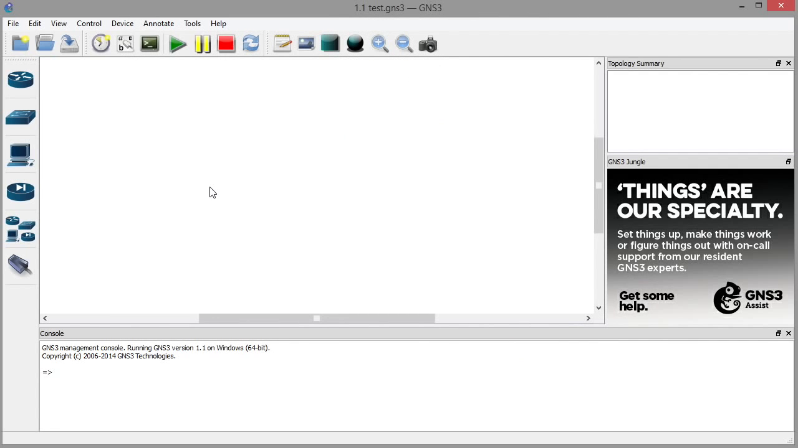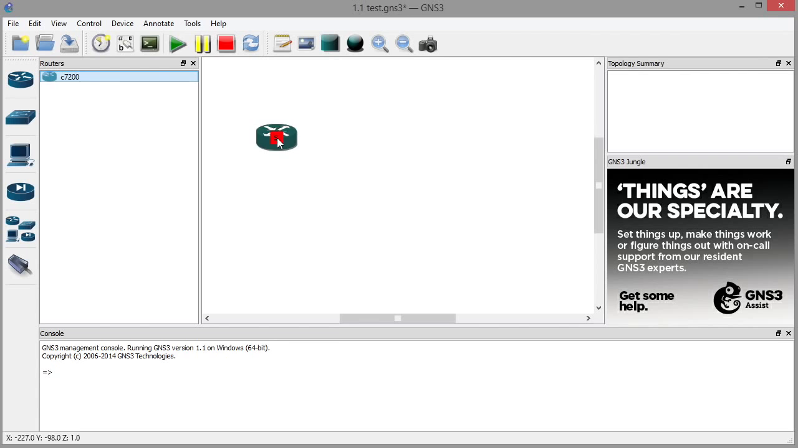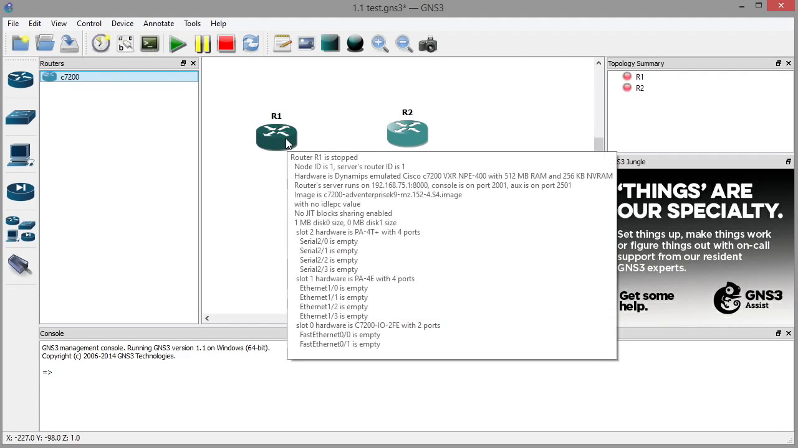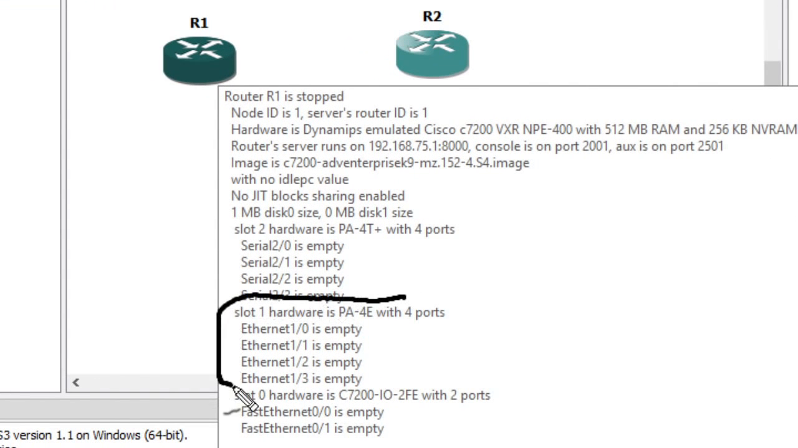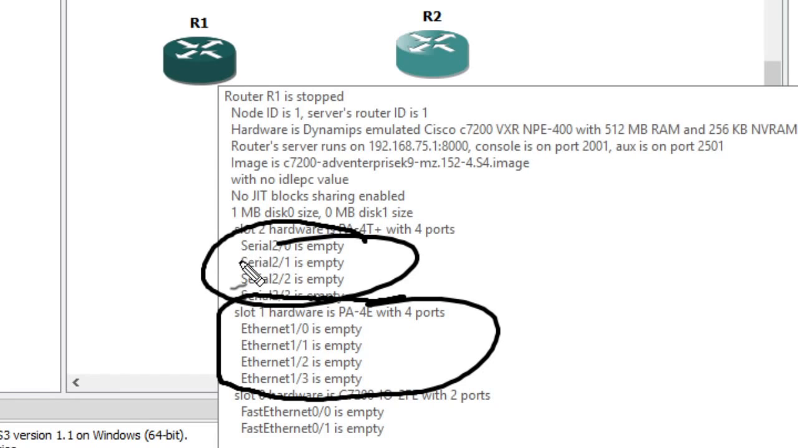So now that you and I have saved those changes, if we want to bring a router into our topology with GNS3 version 1.X, we simply click on the router icon. There's our 7200. We'll drag it over. We'll go ahead and bring a second one out as well. And now if we hover over those routers, check this out. In slot 1, I've got my 4 Ethernet ports that we added. And in slot 2, we have our 4 serial interfaces.